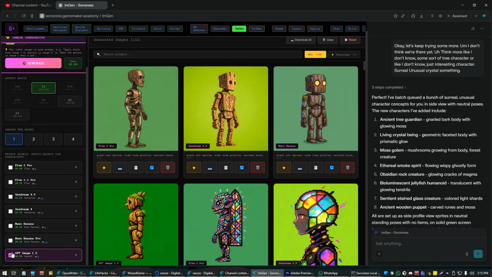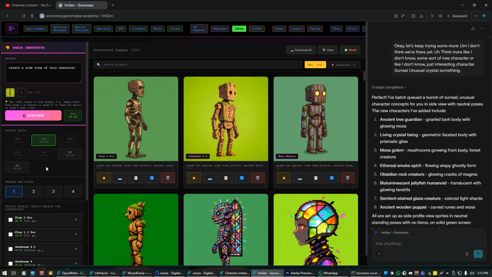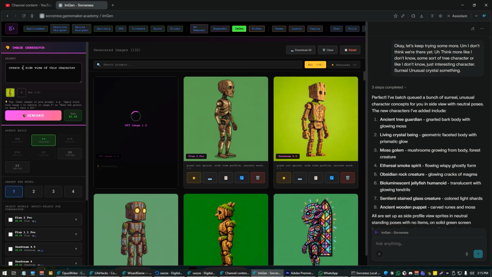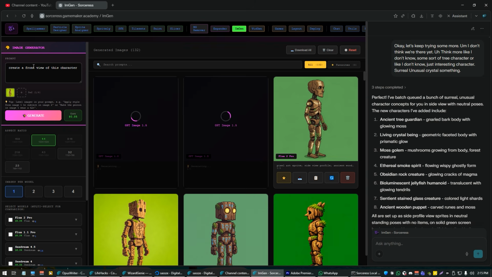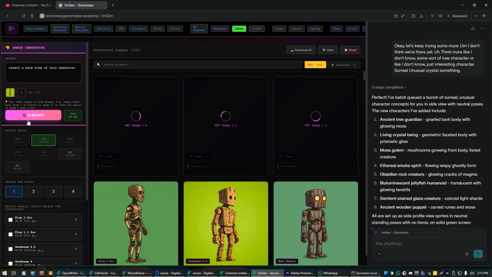For this, I'm actually going to be using the GPT Image 1.5 model on medium quality. I think it really does the best job. I really think it does. And I'm also going to say, hey, create a front view of this character, and I'm going to say, create a back view of this character, because we're going to do 4-directional movement in this video.